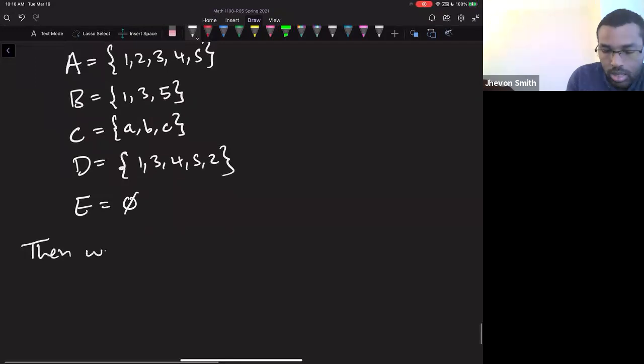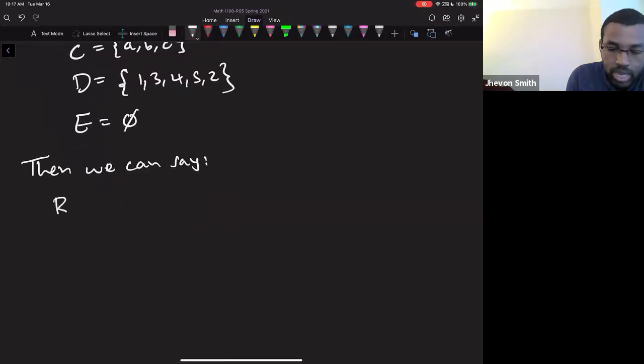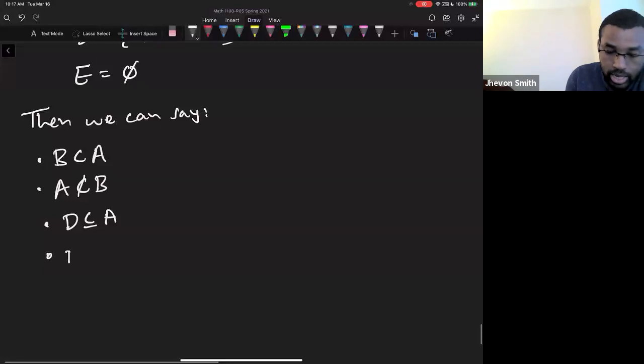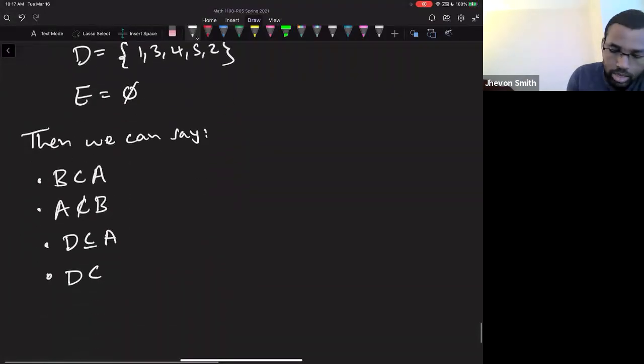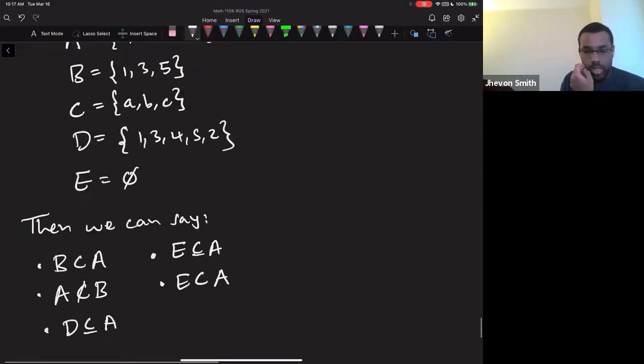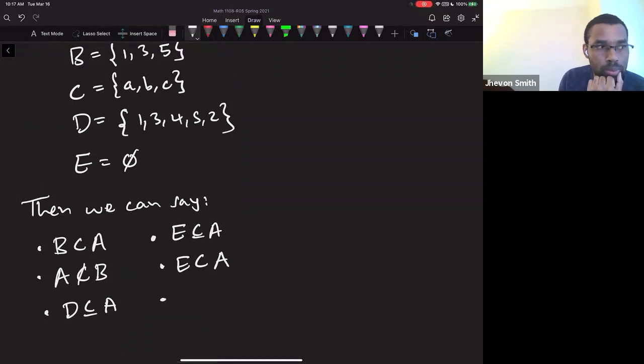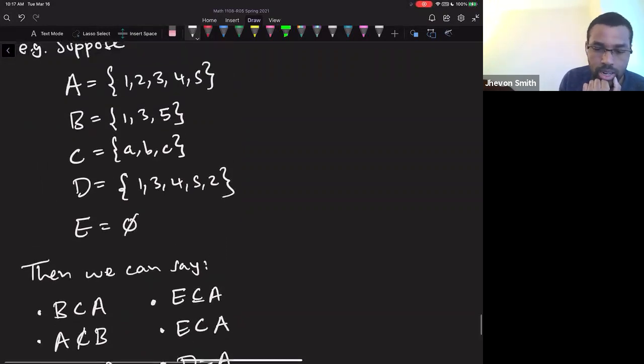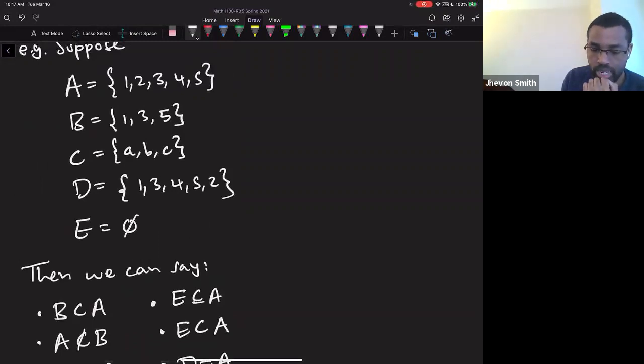Then we can say things like B is a subset of A. We can say A is not a subset of B. We can say D is a subset of A. We could also say that D is not a proper subset of A. I can say E is a subset of A. I can also say E is a proper subset of A. In fact, I can say D equals A because they contain the same elements, but they are just rearranged. So I could say all of these things.